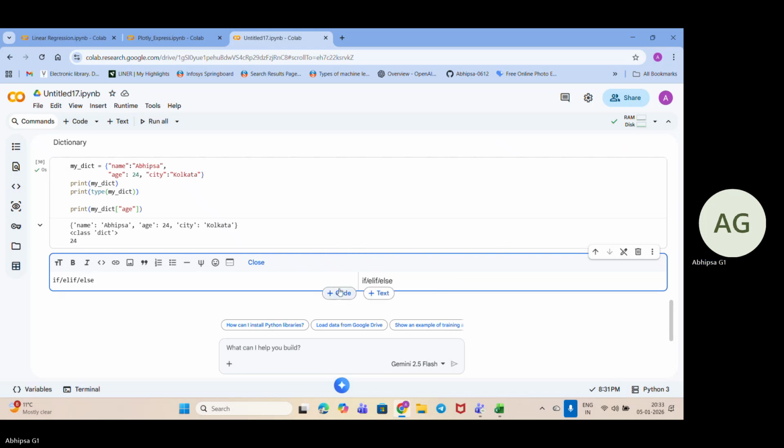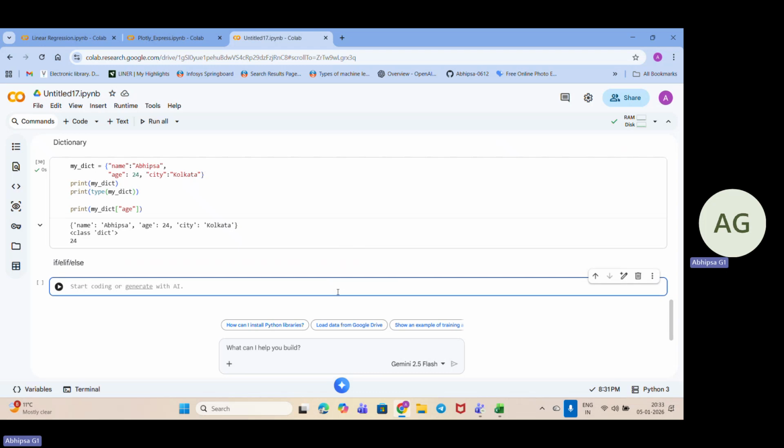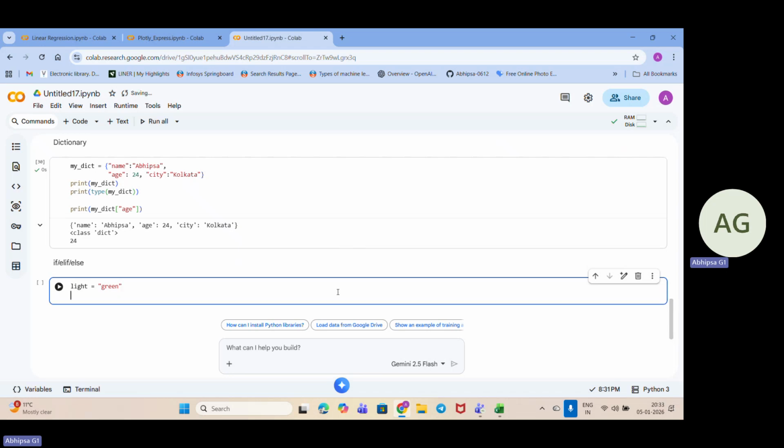Okay. So they are basically for decision making. We use if to check the condition. We use elif, that is else if, for another condition, and we use else for everything else. Okay. So how to take it? So let's just take accordingly. Suppose light I am taking as green, like that.